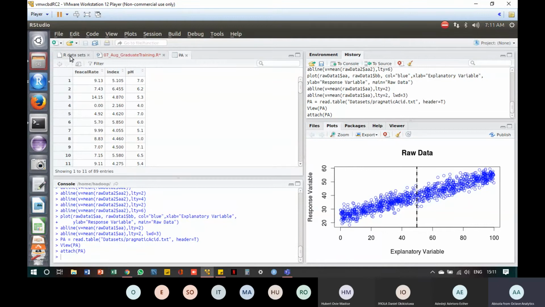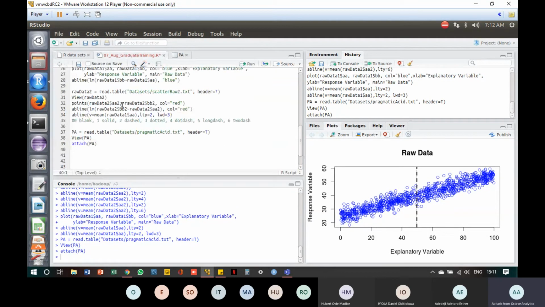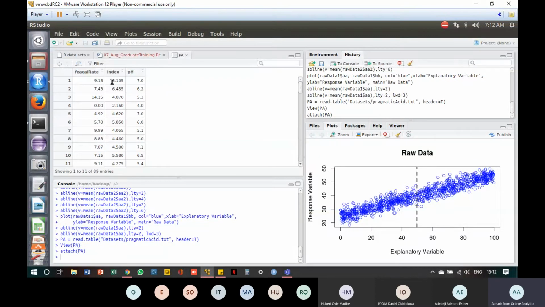It wouldn't need me to have to do this. So I have to do this for the other data. I have to do raw data 2, AA2, raw data 2, BB2, and so on. So I wouldn't have to do this. All I have to do is just input fecal rate, index, pH, and it refers to this data for me.